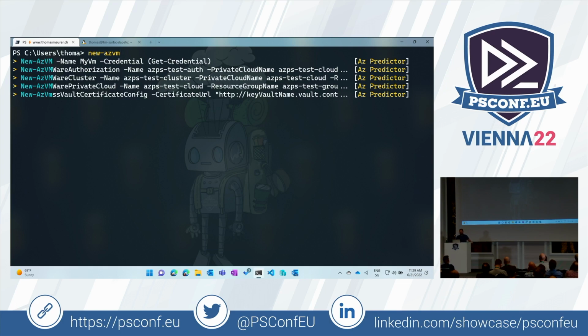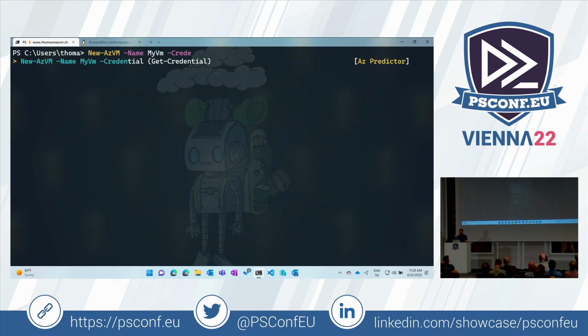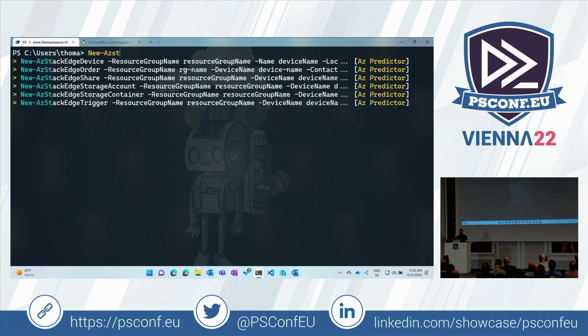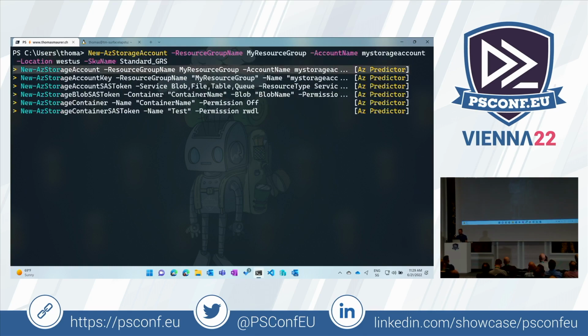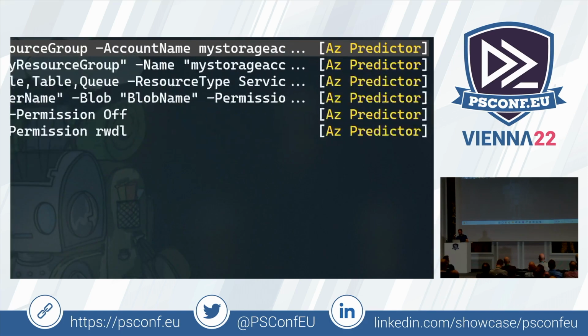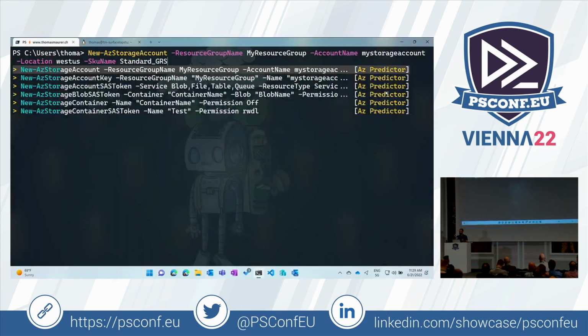So you can go and say New-AzVM, and then you can go down, or let's make it a little bit different: New-AzStorageAccount. So there's this storage account thing, and you can see here the predictor, you can see the source on the right side here. It says Az Predictor. That's the predictor module, which goes in and takes that information from things like documentation and stuff like that. There's also history. So if I used the command before, then it will show me, hey, you ran that before, do you want to reuse it?